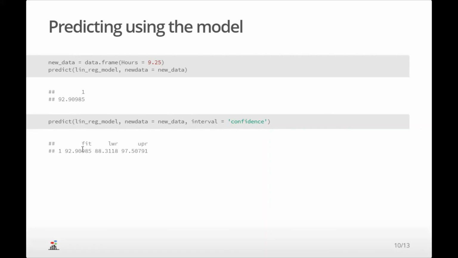Running this code, we get the same estimate, which is 92.90 points, but we have two extra results from this function. So we have lwr and upr, which stand for the lower and the upper boundaries of our prediction. What it means is that we are 95% sure that the student will get between 88.31 points and 97.50 points if he studied for 9.25 hours. So that's how we will interpret the result of the predict function if we have added a confidence interval to it.